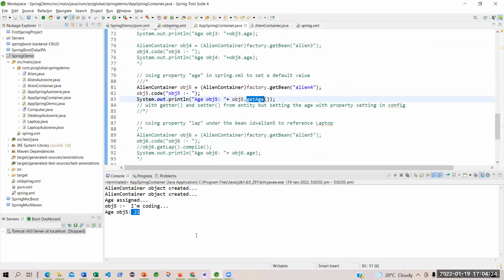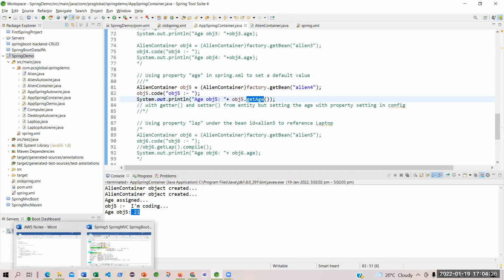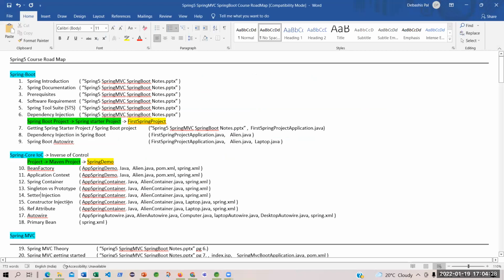Can we proceed to the next topic, which is the constructor injection? Now I have done the property injection. Now we will see how to do a constructor injection. Okay. Yes, sir.